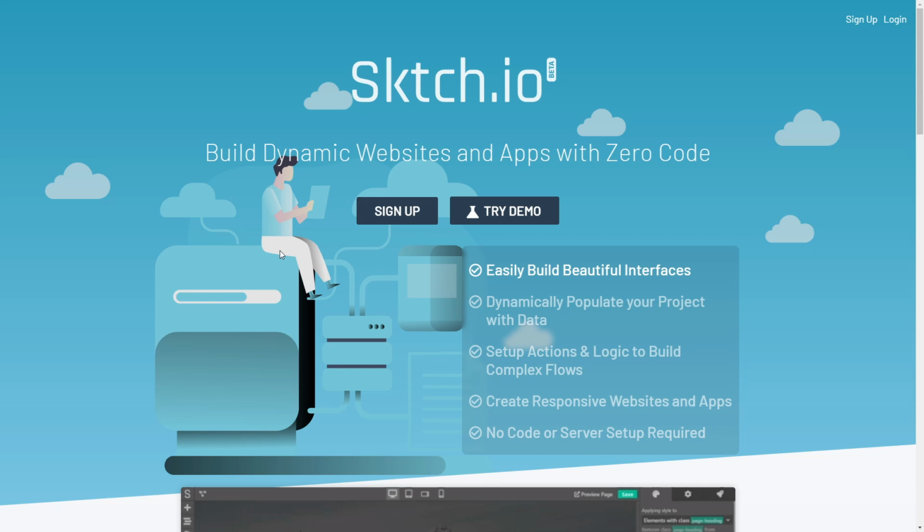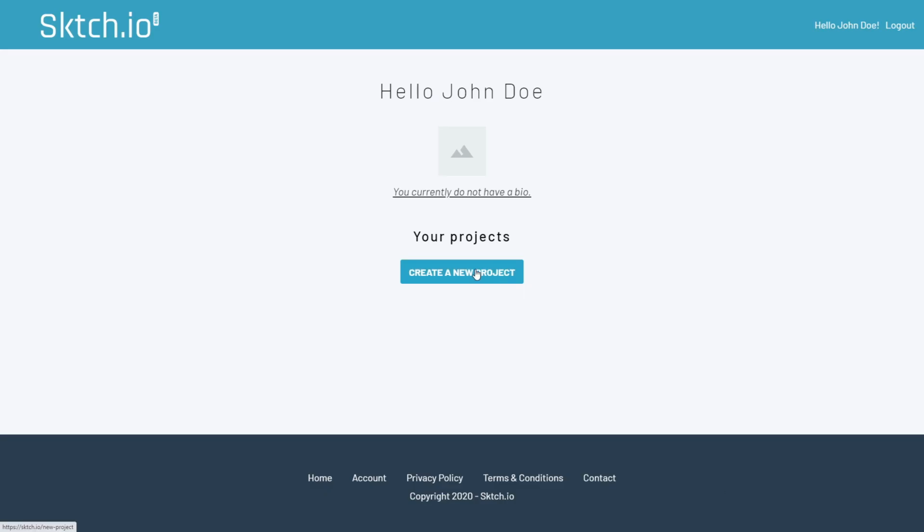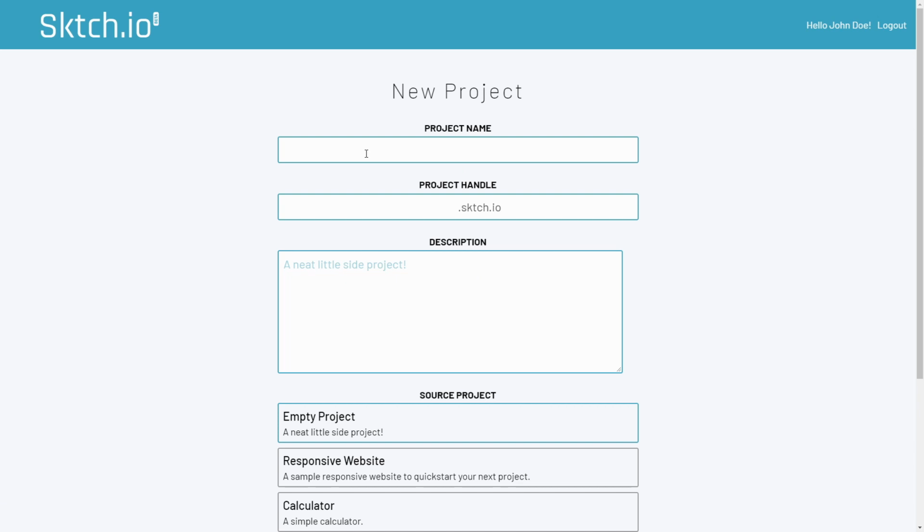Before we start, we need to sign up for a Sketch account. It's totally free. And create a new project. When creating a project, you need to give it a name and a handle. The handle is going to define the URL of the project. You will be able to link your project to an external domain name later if you want.